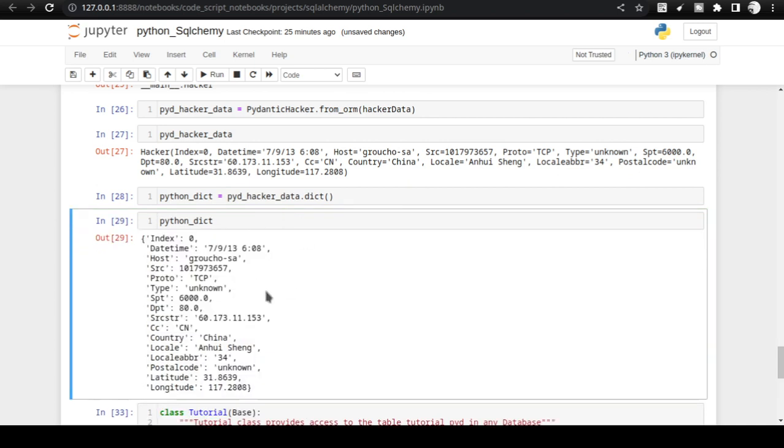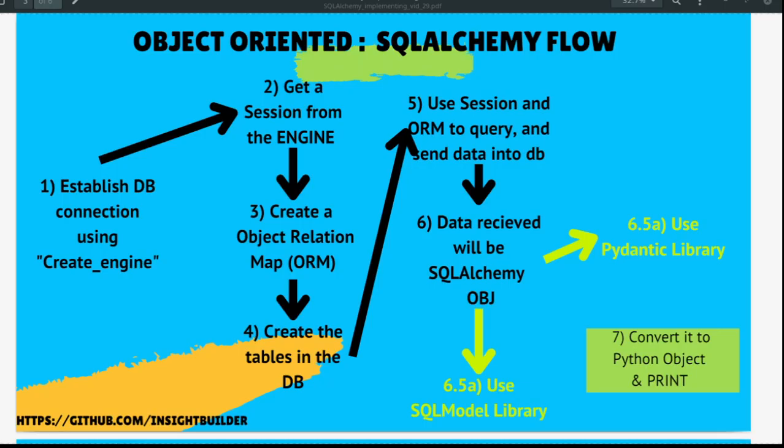So this has come out as a Python dictionary. Okay, so let us go back to the PDF again. What we have done is, we established the engine. So we created the engine, we created a session, we created the ORM, we created the table. Hold on a minute, I did not create the table. The table was already there, right?